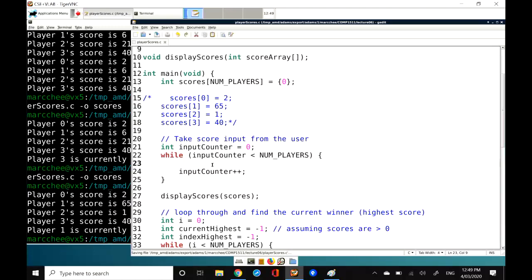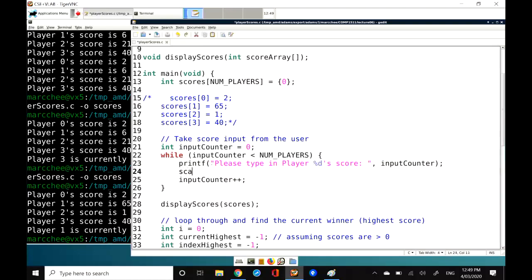So now I'm going to ask the user to type in scores, and I'm going to scanf them and write them into the array of scores. So printf, please type in player someone's score. And that's going to be the input counter. And then I'm going to do a scanf.